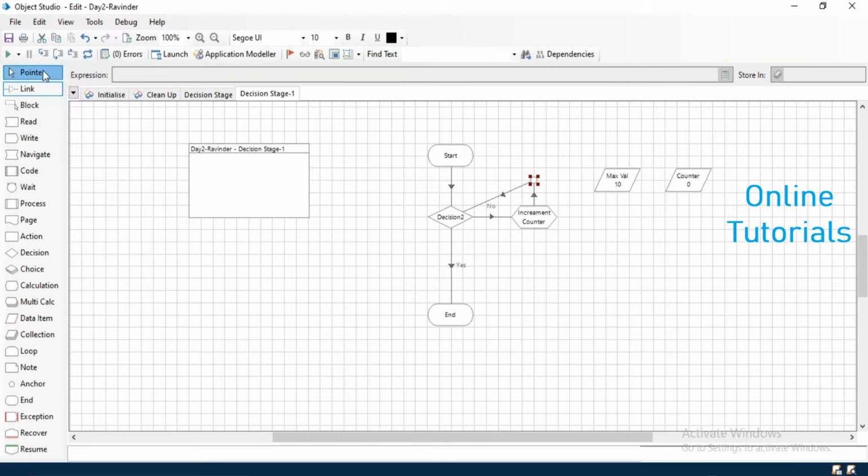Now here you can see there is no error. Let's execute this one. So now here you can see, look, the condition is false. So now here you can see it is increasing the value one by one. Now you can see counter value 2. So this will execute till the time your counter value becomes your maximum value. Is it clear? So now you can see your maximum value is equal to your counter value now. So it will end the process. Okay. So this is basically the concept of the decision stage.